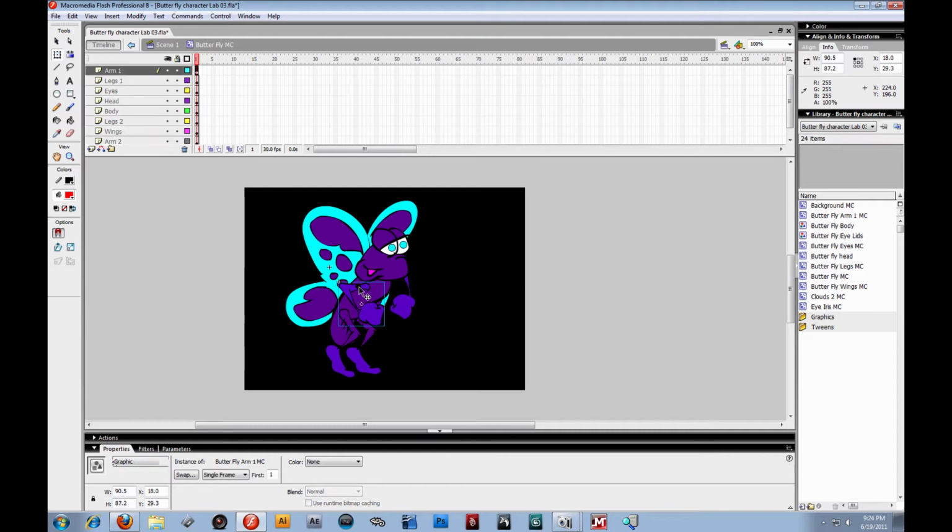So if I click on his arms, which is arm 1 right here, notice his pivot point is in the center. So if I were to rotate that by hitting my free transform tool, or its hotkey Q, it rotates on that pivot, and this is the pivot right here. We want to change that pivot to where we want the rotation to happen. In this case, we want it to change right there. So we're going to go inside this movie clip.